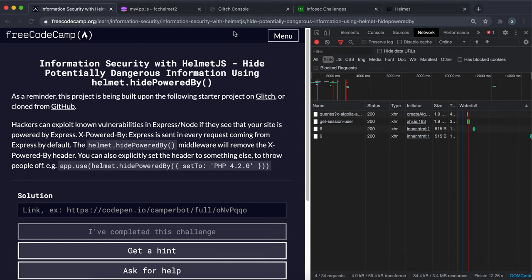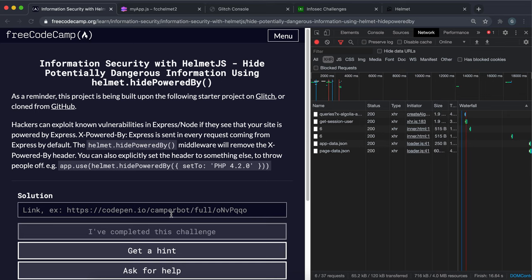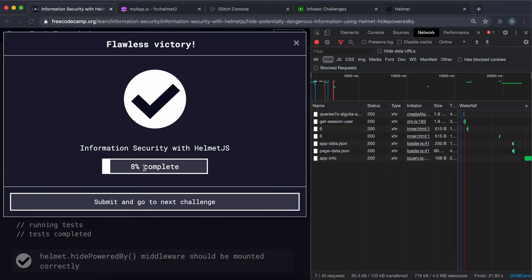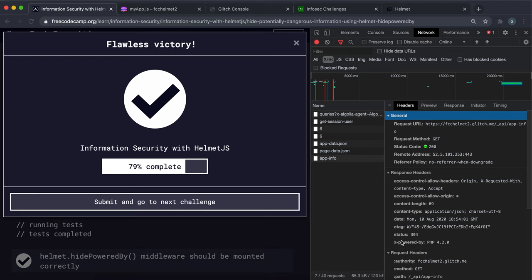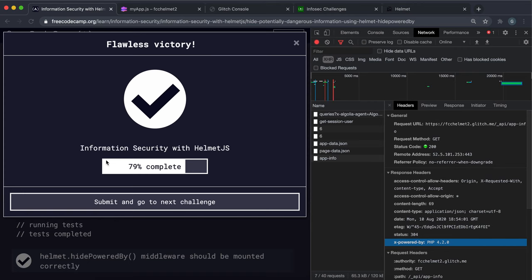Actually, it only took me like a minute for it to work. When I was practicing earlier, it took me a long time. But if you submit it after a while and then click I've completed, you'll see that the tests pass. If we look at app info now, we can see that the x-powered-by has been changed to PHP, so anyone will think they're working with a PHP app here. So that's how you remove or change the x-powered-by header using Helmet's hidePoweredBy method. You can go ahead and submit that and move on to the next challenge.